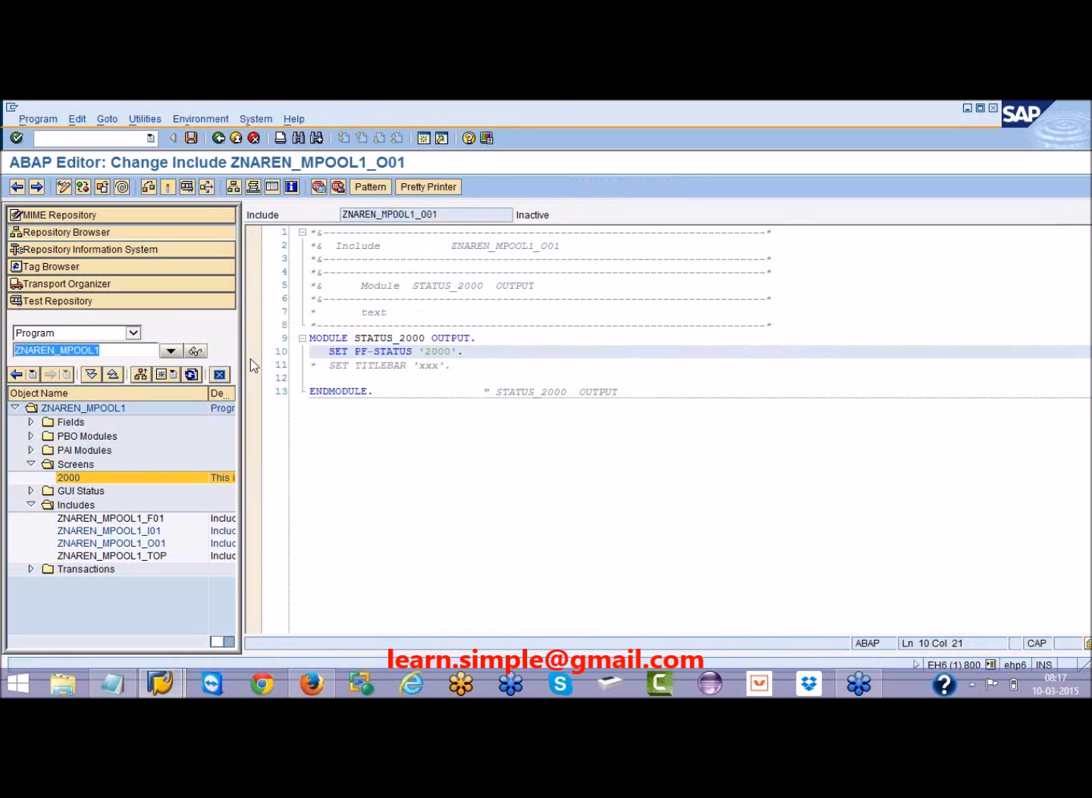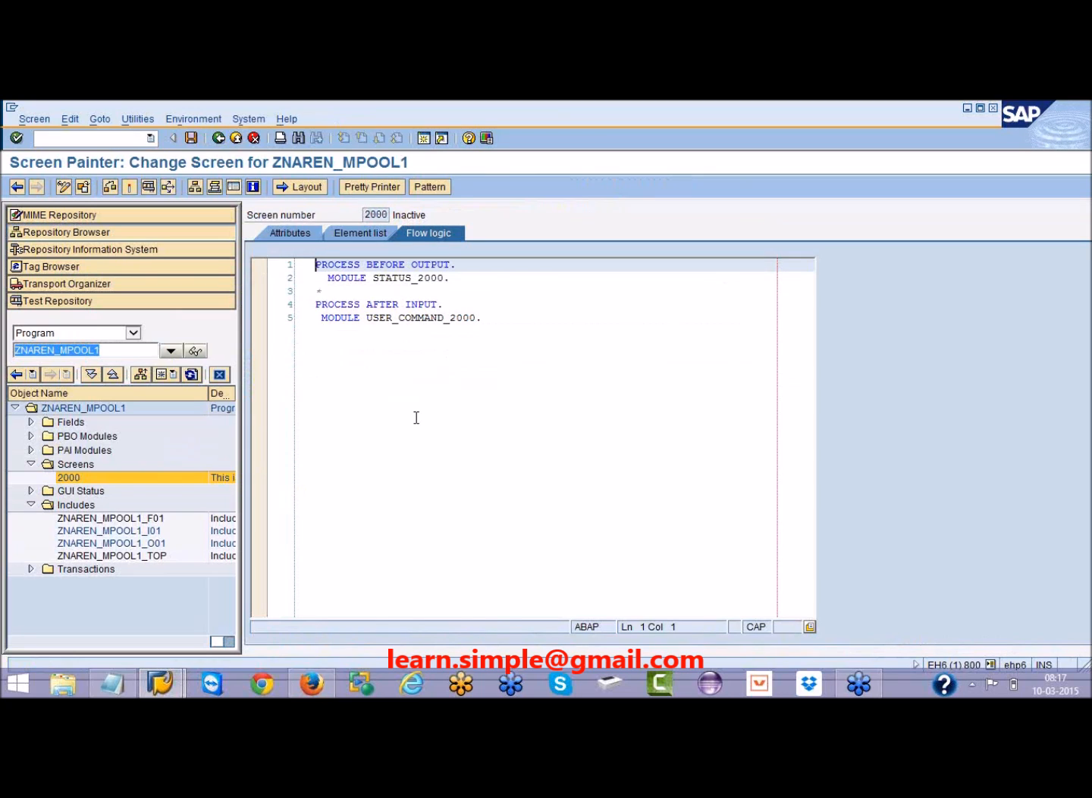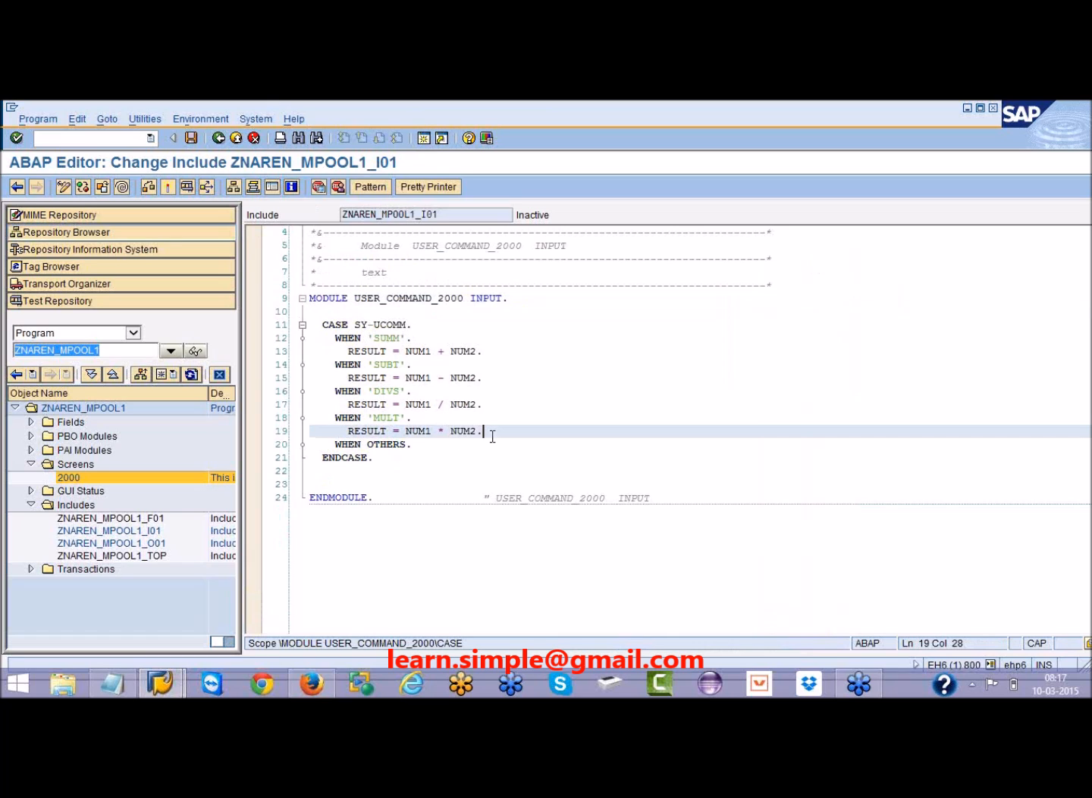When somebody clicks on the back button, what should happen? The previous screen should appear, right? We have given a back button, but where should I write the code? When somebody is in screen number 2000, he will click on a back button. That is something like giving an input on screen number 2000. So you have to write the code in process after input. Go inside this module, and in the same case statement you can handle this back button also.